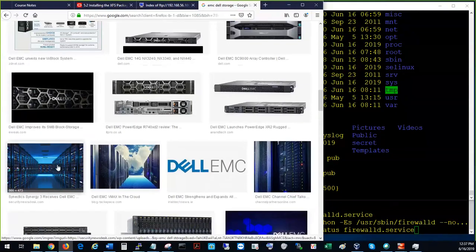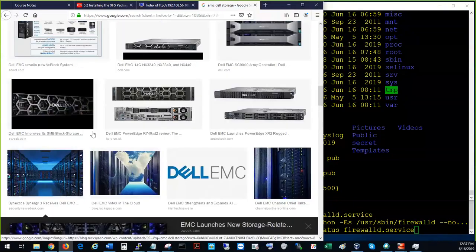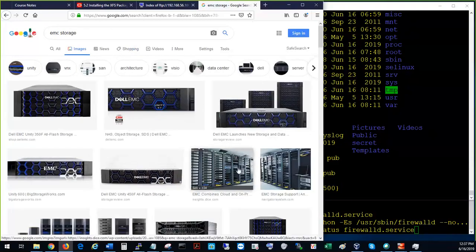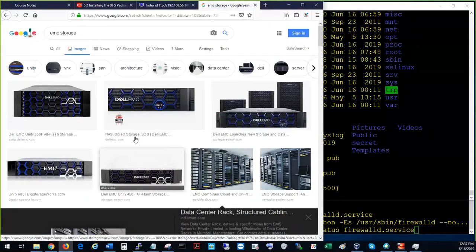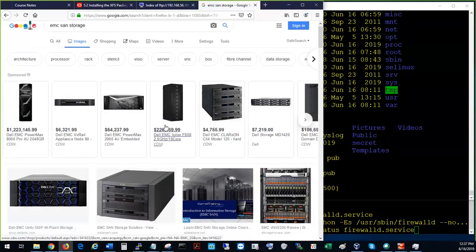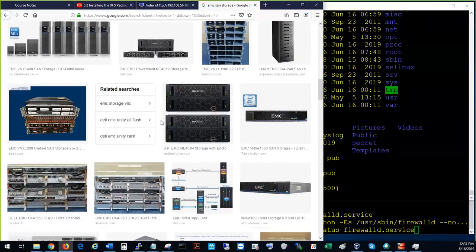This is what you have in the data center, rows and rows of servers and rows and rows of storage. I think you should type storage here. Yeah, Dell EMC storage. Okay, this one. EMC is a big player in SAN, competing with IBM, etc. I don't even know what IBM is using. All the places I've been, EMC is there.